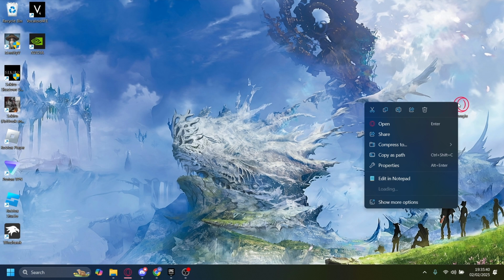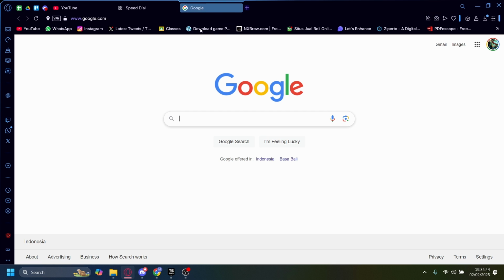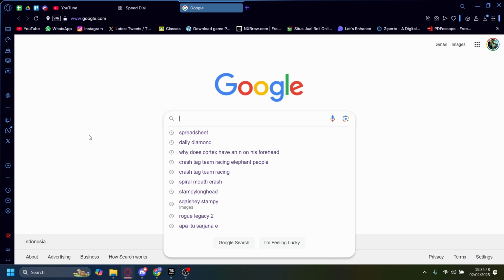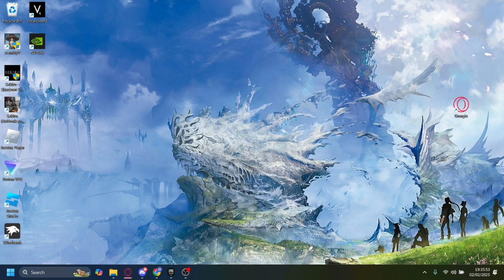Now, if I click on it and click on show more options, open, when I open it, it'll automatically open to my current default browser, which is Opera. And then I have a Google shortcut on my desktop. Now you can see this works no matter if I have Opera here.